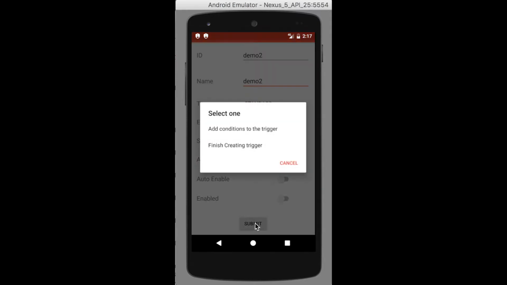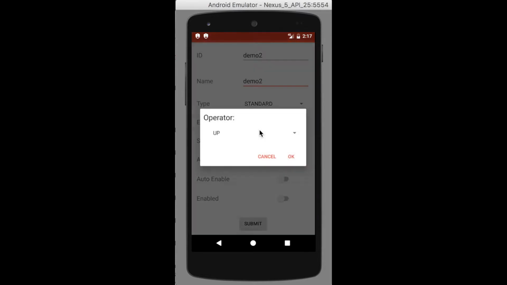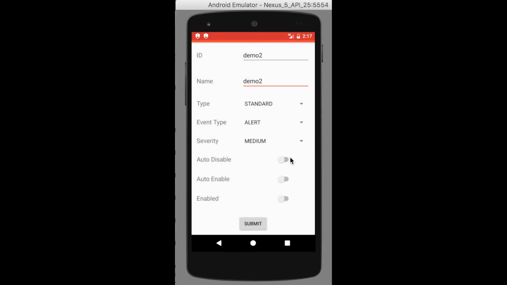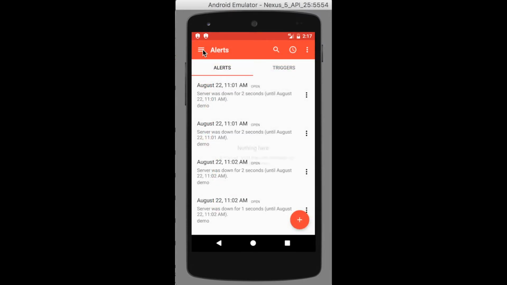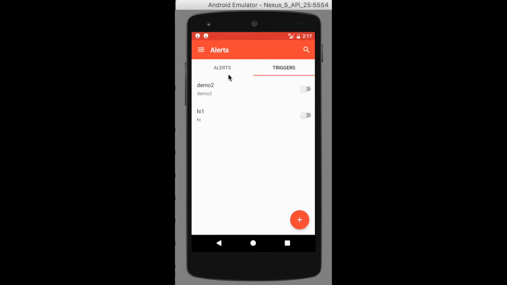When I submit, I just create a normal trigger. Now I can add conditions to it. The app automatically recognizes that this is an availability type of metric, and it only shows me the option of choosing the operator. For the operator, I can say up, down, or not up. These are the three options that can be there. I'll just say up. When I click OK, it will do the API calling in the backend and get me back to this page. Now I will have something called demo 2 in my triggers.